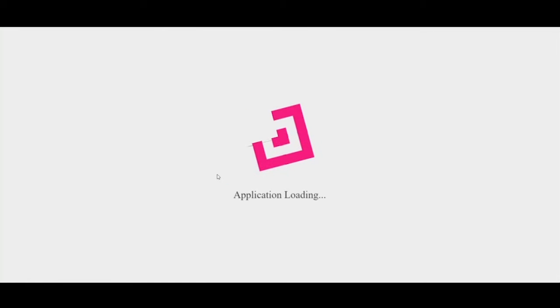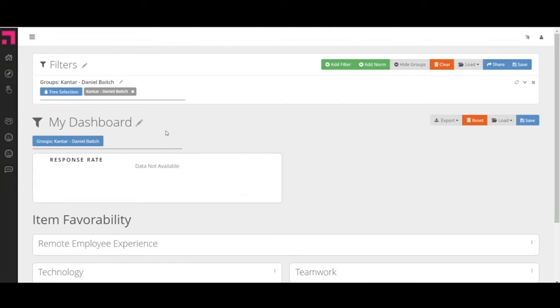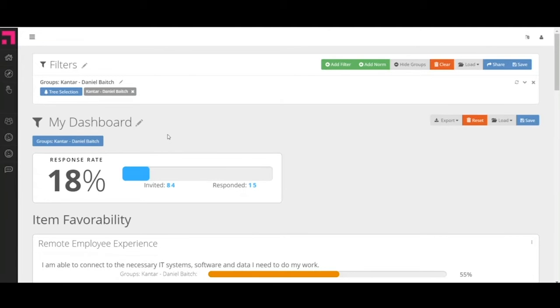On the dashboard, we can see the percent favorable results for every survey item. You'll notice that there are 3 major sections here: filters, my dashboard, and item favorability. Let's start at the top. Filters is the group that you would like to see.